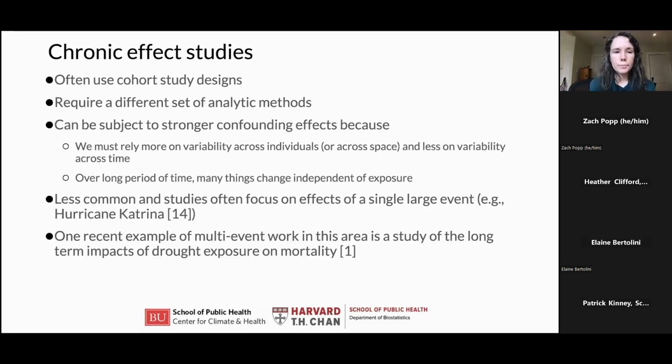So one thing that we want to cover in future CAFE educational trainings is methods and study designs for studies of chronic effects of climate exposures. So as I said at the beginning, chronic effect studies require a totally different set of methods and designs than these short-term studies that we've been talking about. In particular, they often rely on cohort study designs, which require a whole different slew of analytic methods than the ones we discussed here.